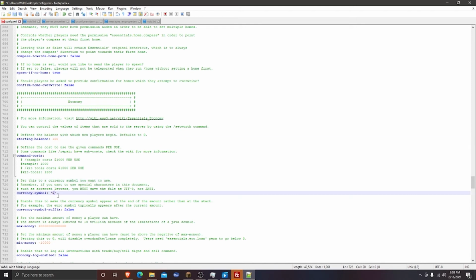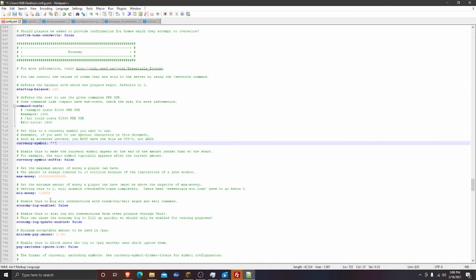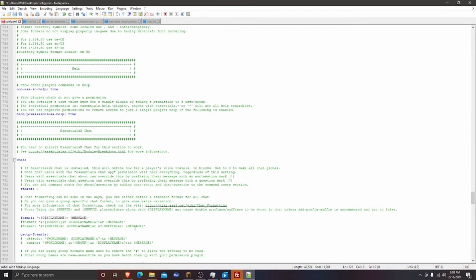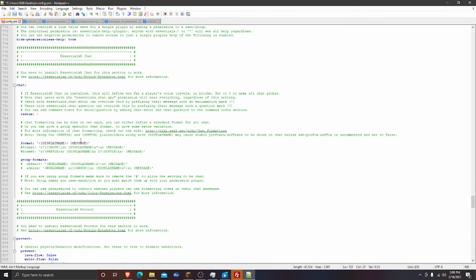Currency symbol, you can use pretty much anything. If you want it to be a little stack of coins, you can even do that. You'll just have to look up the proper emoji online. I will do a star, just so I can show you that it changed. Min money, all this stuff, just, again, read over it. Help, players need that.